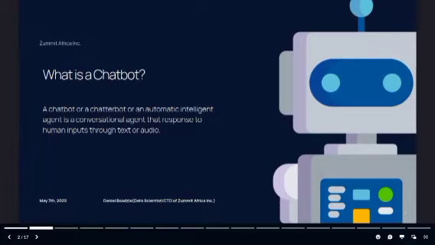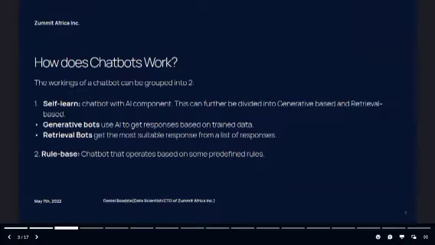Now, how do chatbots work? The workings of a chatbot can be grouped into two. The first one is the self-learned chatbot that uses AI components, and then we have the rule-based chatbot. Now, the AI-based chatbots can be grouped into two. One of them is a generative bot, where the AI determines the answer or generates the response that is sent back to the user, while retrieval bots get the most suitable response from a list of responses. And then a rule-based chatbot operates on some predetermined or predefined rules.